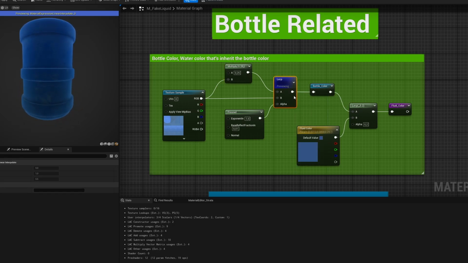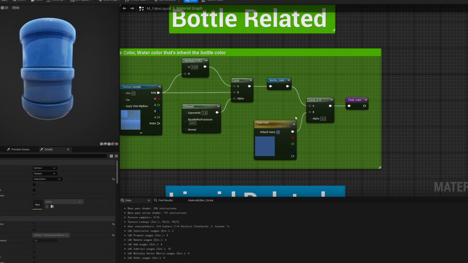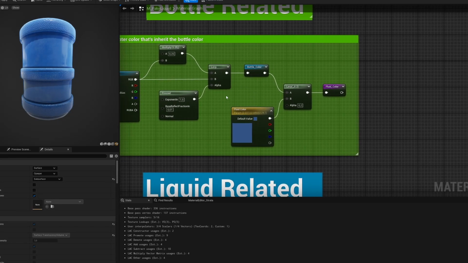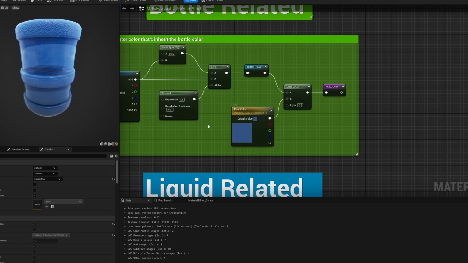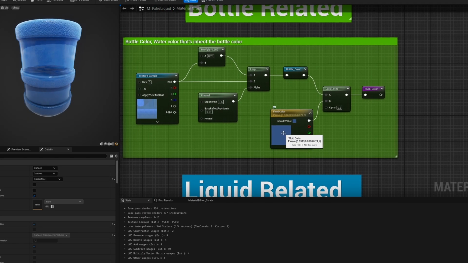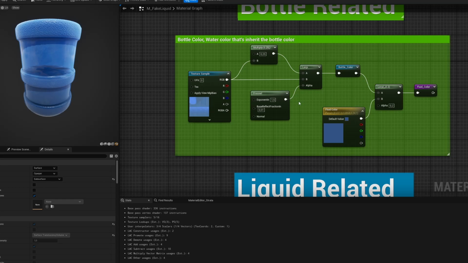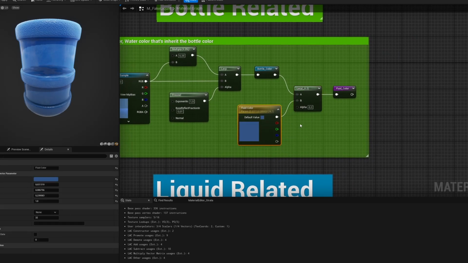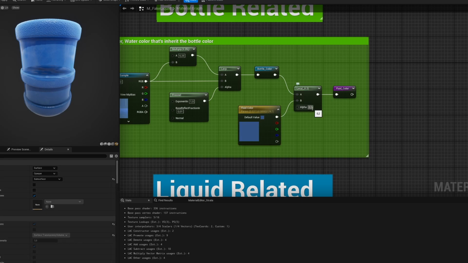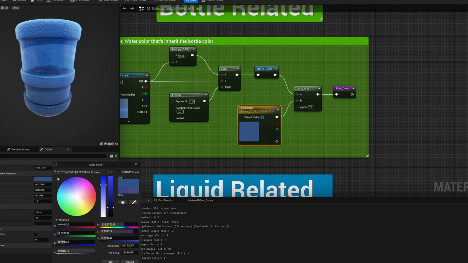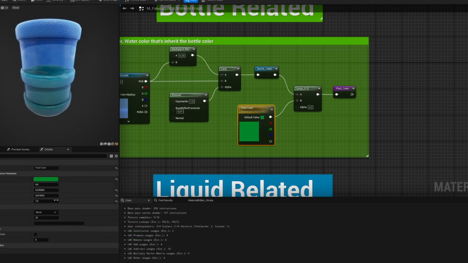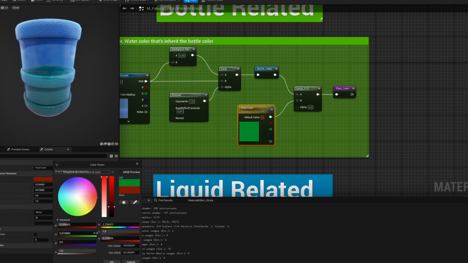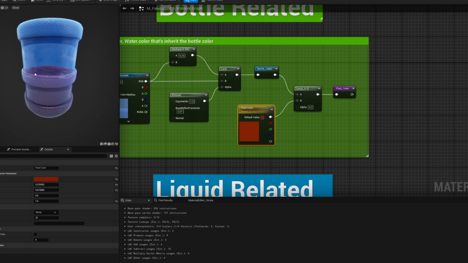And I'm saving this value as a bottle color named reroute. And after that, I'm creating my fluid color here. So I want my fluid color to inherit the color from my bottle. So that's why I'm using this lerp. And the color will be mostly bottle because the alpha is 0.2. So if I change my fluid color to something like a green or maybe a red, it still inherits the color from the texture of the bottle. If I disable this lerp, it's gonna look fake.